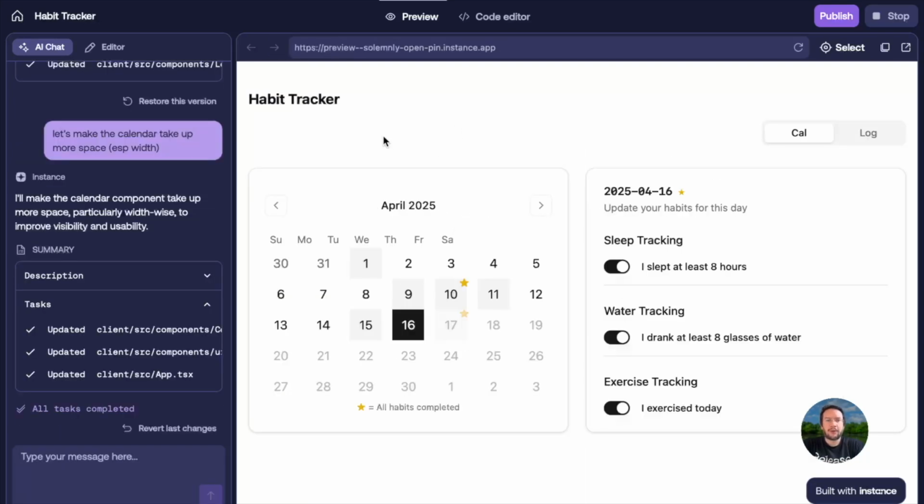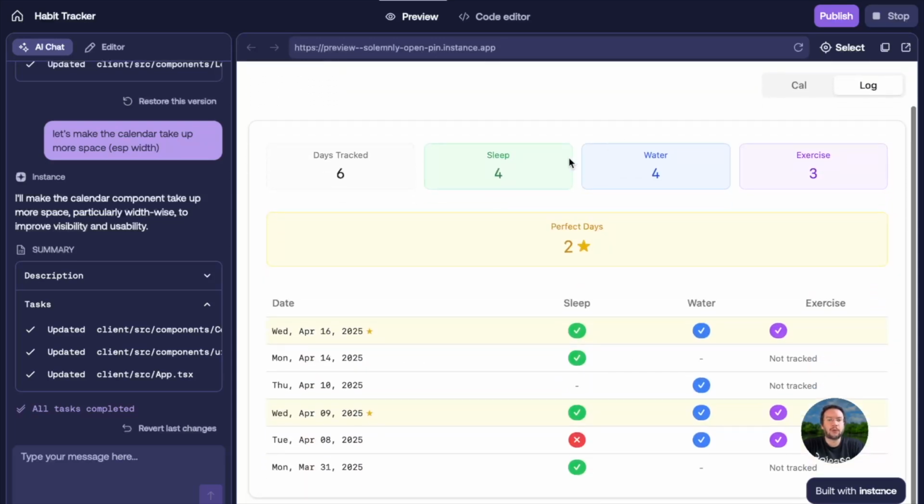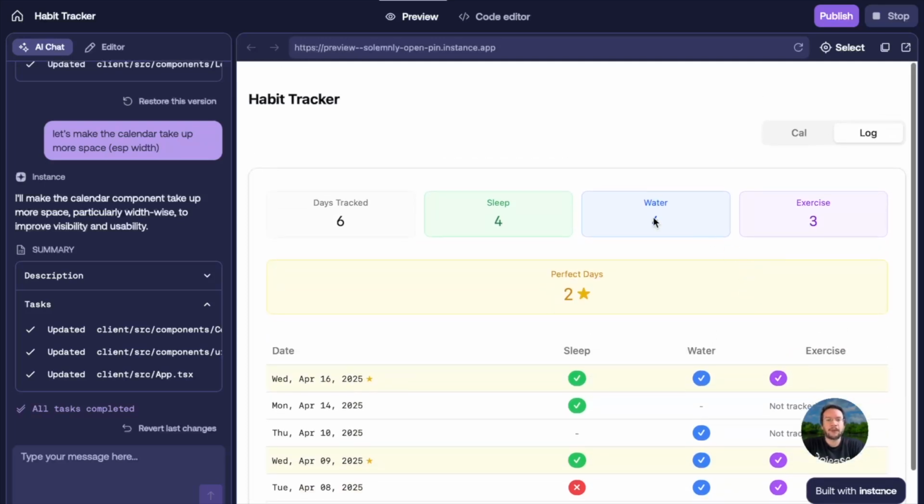And now we have a very simple habit tracker with a calendar view, sleep tracking, water tracking, exercise tracking, and a log view that shows previous days, and also if there are special days, perfect days where we have achieved everything that we want to achieve. And it also shows a few statistics.